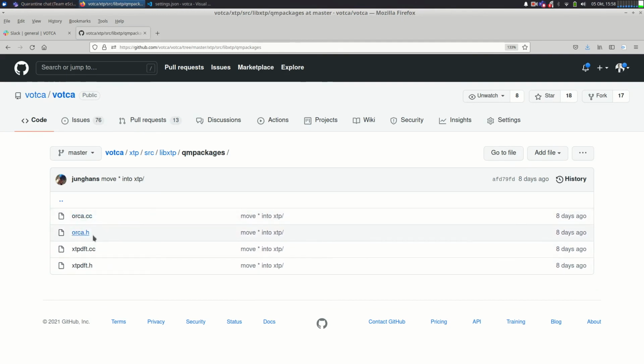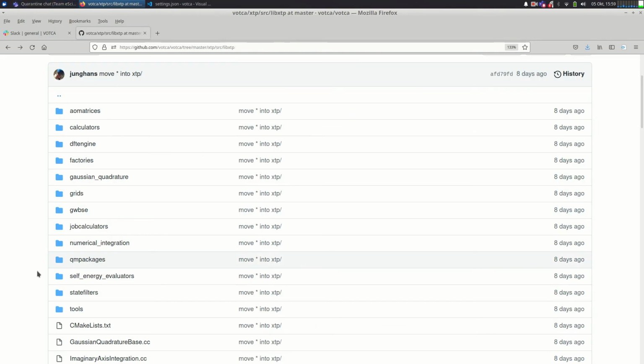It's the orca QM package, which is freely available software. It's not open source. And the other is XDP DFT, which is a DFT package that we wrote ourselves. So it's the internal implementation, which is not as fast as orca and it doesn't have as much functionality. And then we use factories for a couple of other things as well.